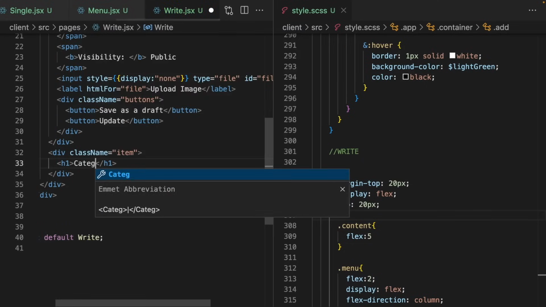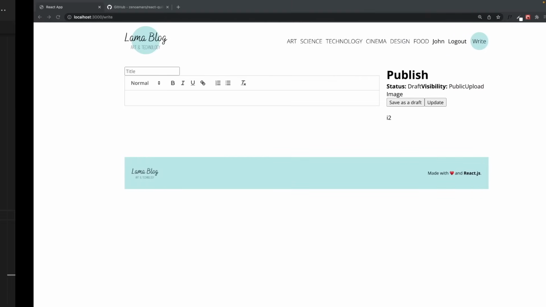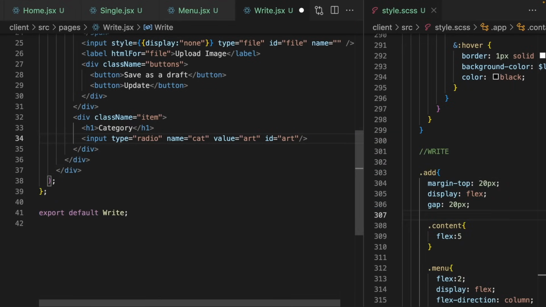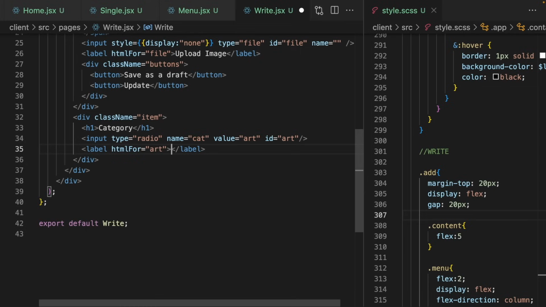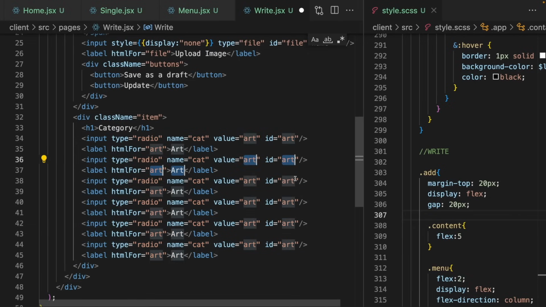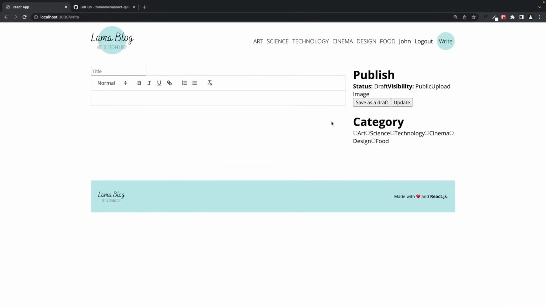And what about second one? I will say h1, category, and let's say input is going to be radio, and name will be category. Our group name is category, and value will be, let's say, art. This is our first category here. Let's shrink this a little bit, and I'm going to give here ID, it's going to be art again. I'm giving ID because we are going to do exactly the same thing. We are going to give a label here, and it's going to represent this input. And I will say art. Like that. Let's do the same thing for others. Like that.